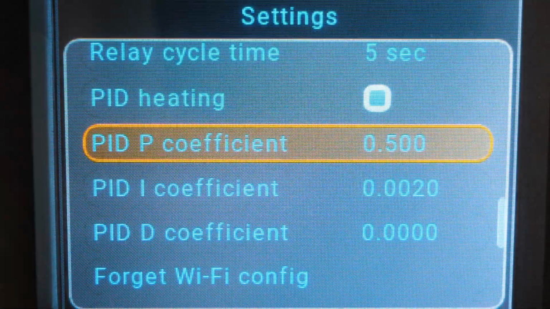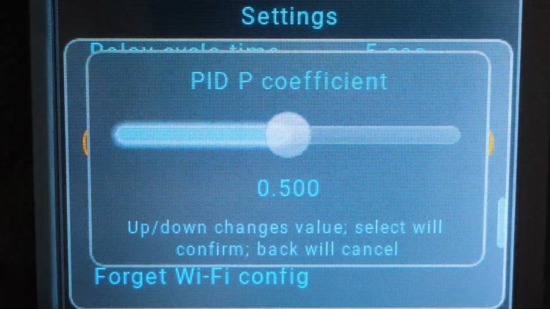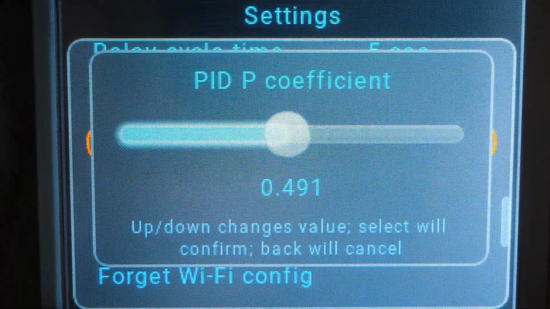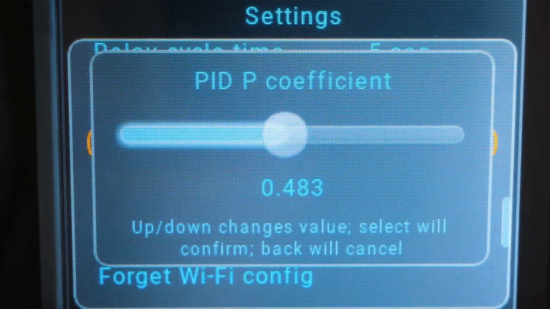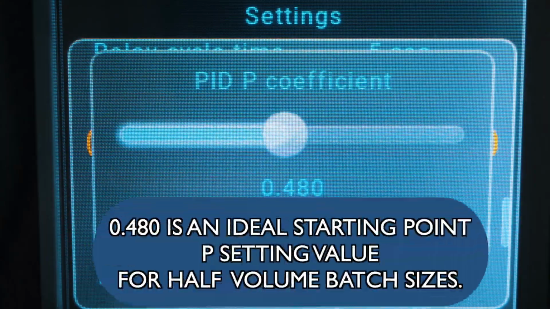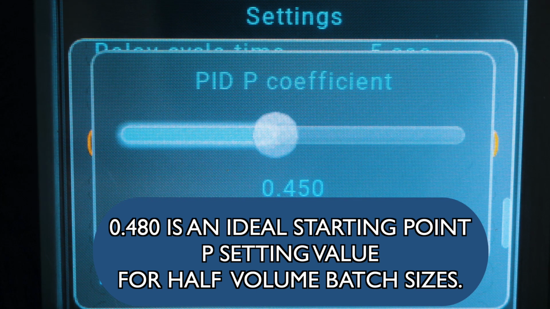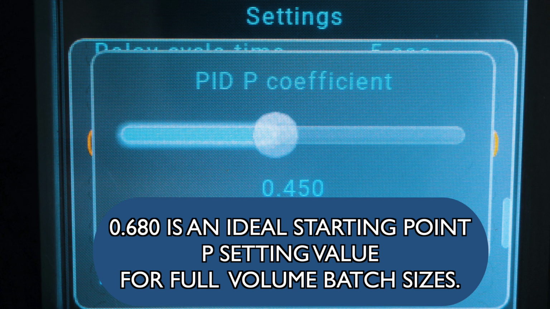Let's now start off with our proportional or P setting. A good starting point setting for when you have half filled your Brewzilla is 0.48 here. This applies to both the 35 and the 65 litre models. I am using the 65 litre model here though, so I am using less than half, so I will start with the lower value of 0.45. If you wanted to go in the opposite direction, then filling to 100% of your system, then a value of 0.68 is also a great starting point.